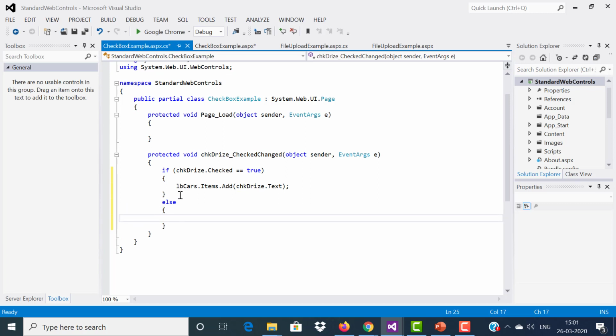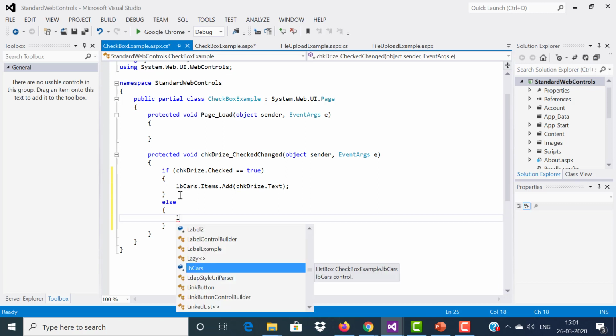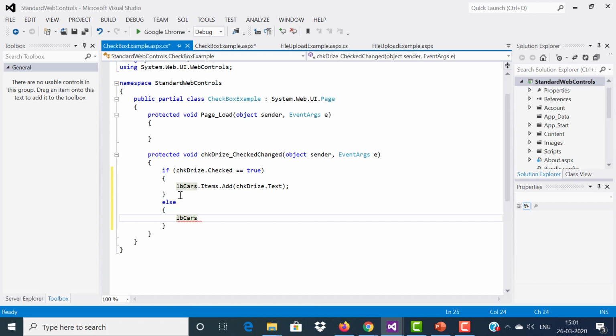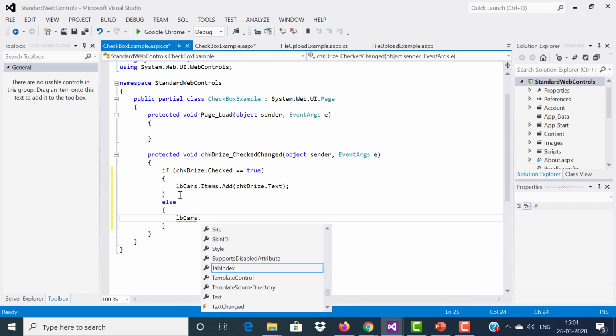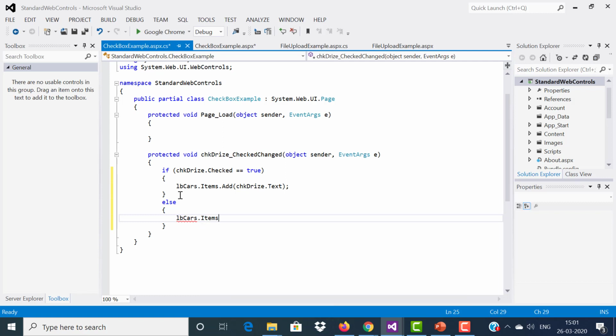Okay, so if our checkbox is not selected, then what can we do? In this case, we have to remove that particular value from the list box. So how can we achieve this? For that we have to give the name of the checkbox, the id, that is lb cars dot items dot remove. We have to use the remove method.